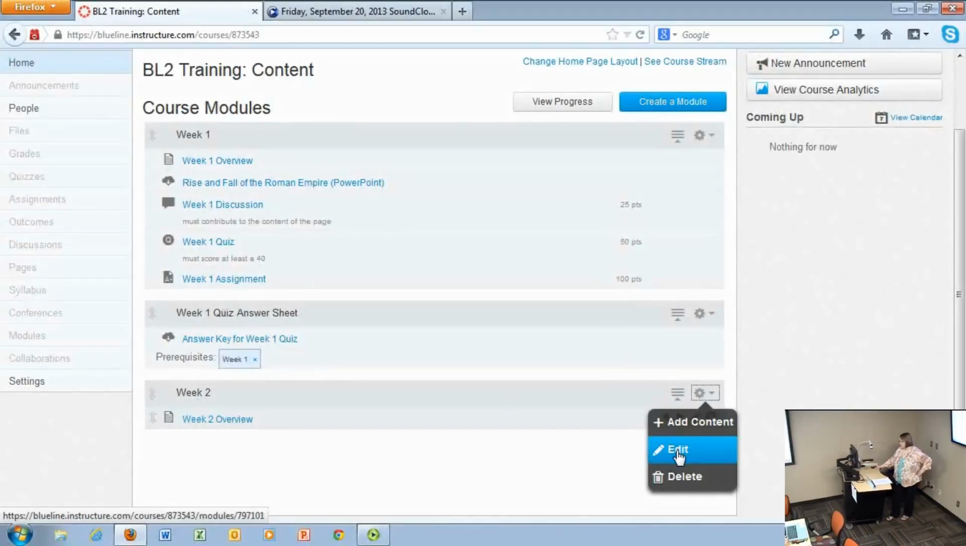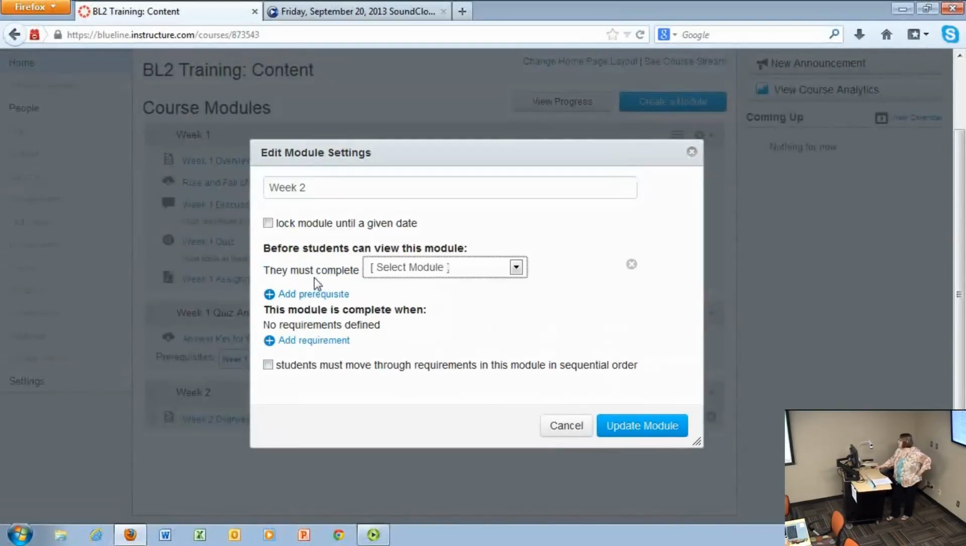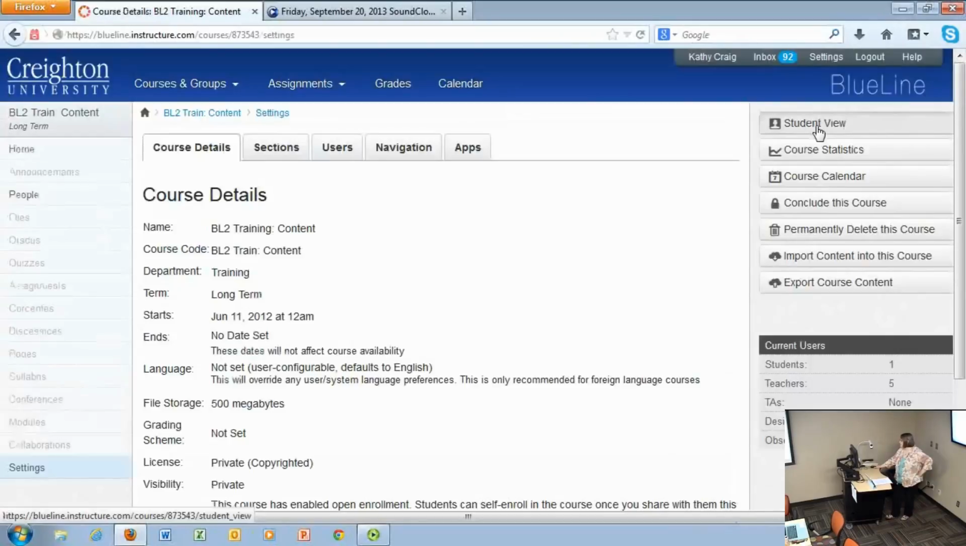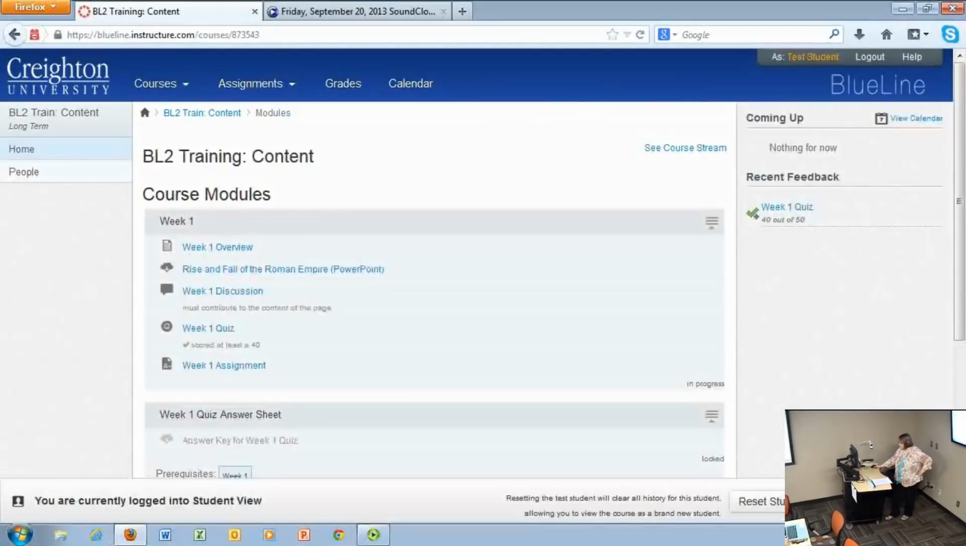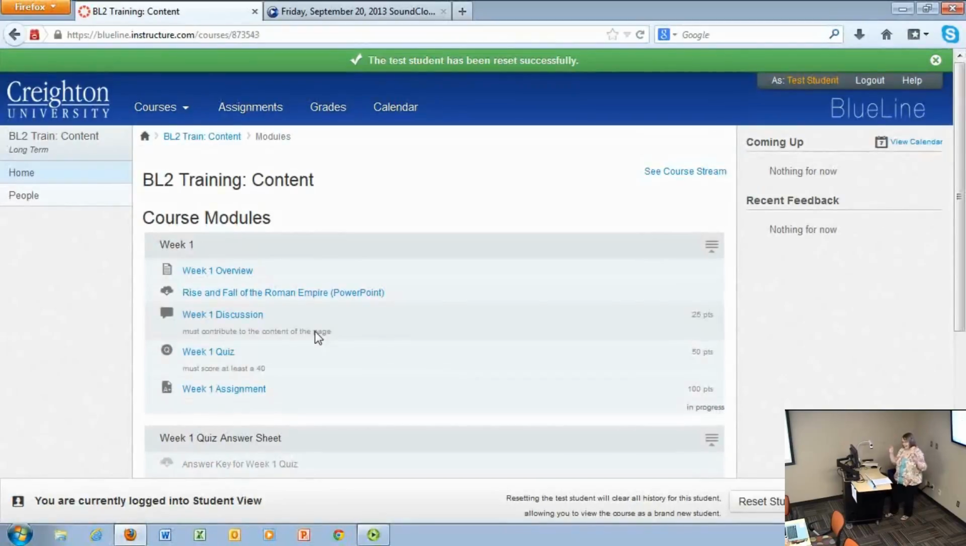So I'm going to come up here, edit this, and I'm going to add a prerequisite. They must complete module 1 before they can get into module 2. Updated. I'm going to go back here to settings. I'm going to go to the student view. And let me recommend something to you. When you're trying this out with the student view, remember to reset your student. When you reset your student, it takes away everything that that test student has done. So it's like you're starting from scratch. So it clears everything out.